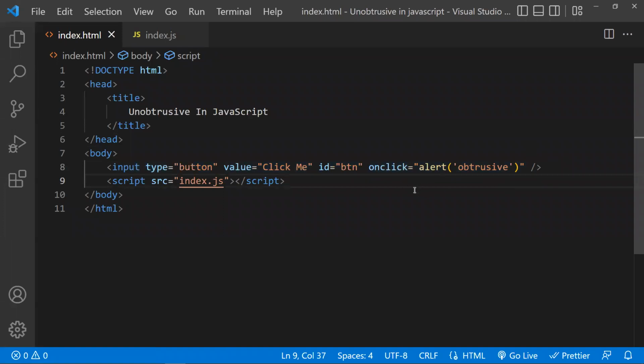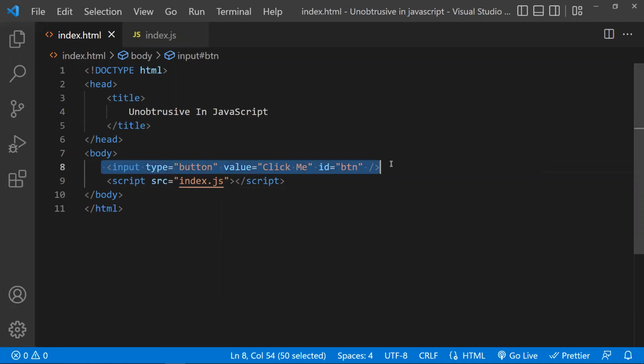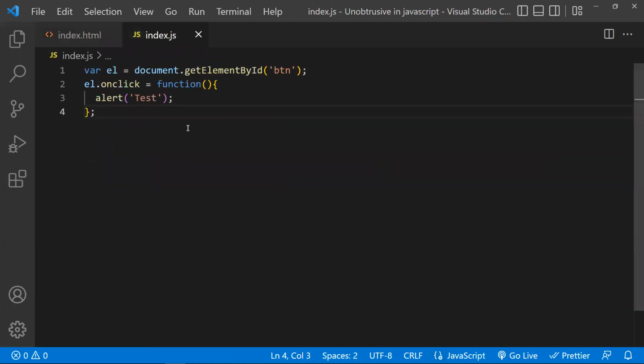Unobtrusive JavaScript code means you need to separate out the document content from the JavaScript content, the script content. It means I keep only the presentation of HTML here, and all the related JavaScript content will be attached in a separate JS file. So usually we write all the JavaScript code in a separate file, CSS code in a separate file, and HTML code in a separate file.